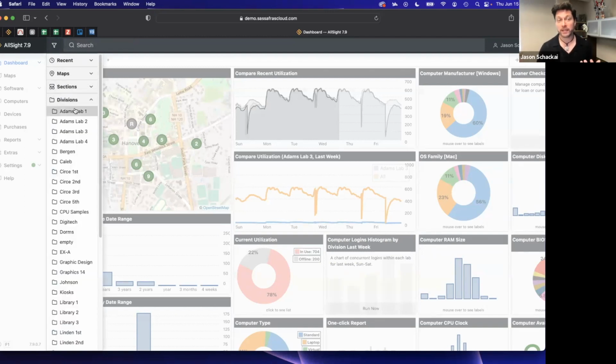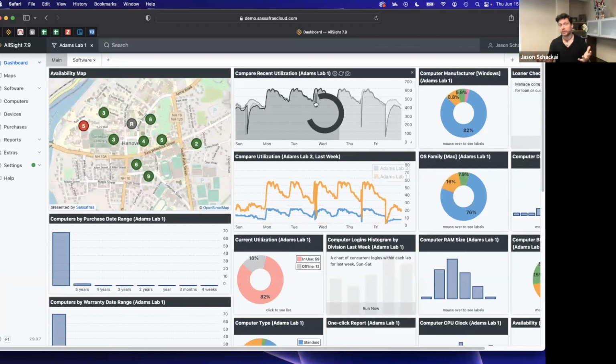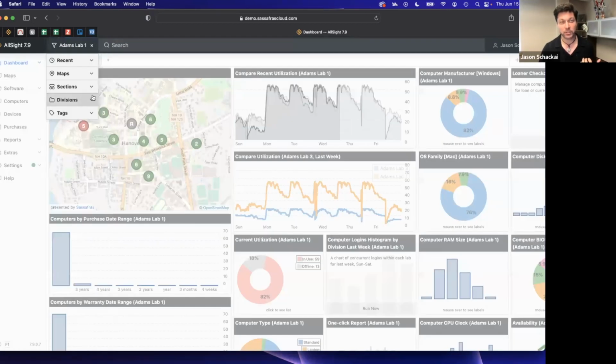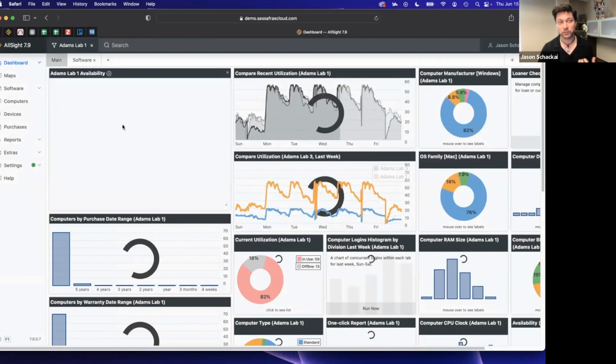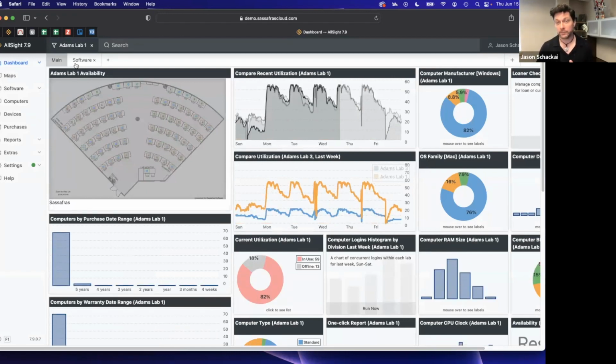But when you make a selection, it's going to basically filter the page to only include information about that group, that computer group. So not every single one of these widgets will update. I think all the ones on the screen right now do, except this availability map currently. And that's because I've selected a division and not a map location. But some of the widgets do not update.